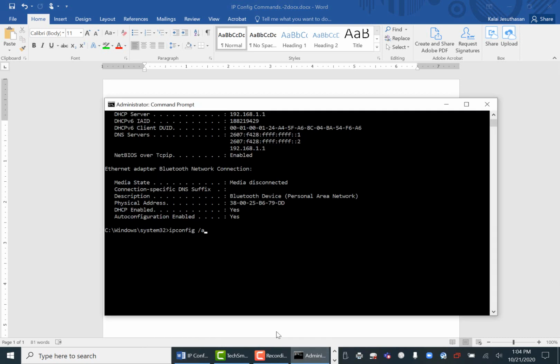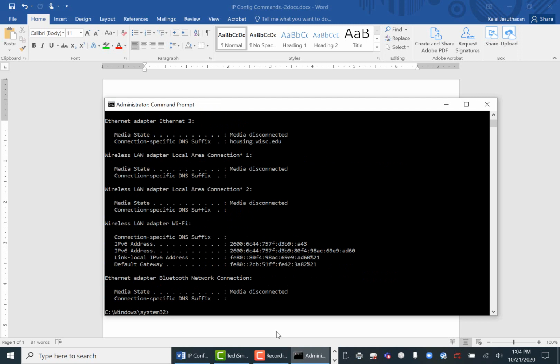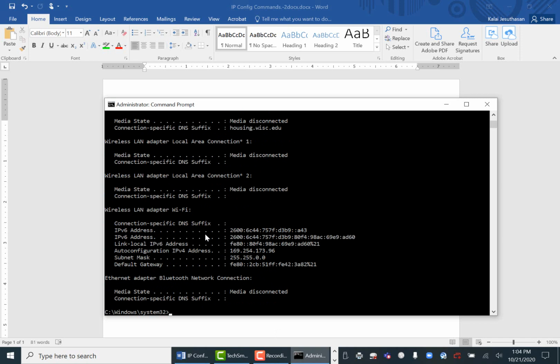So ipconfig /release. Sometimes it takes a little longer, but it did it very quickly. So now you see ipconfig. Alright, now you don't have an IP.